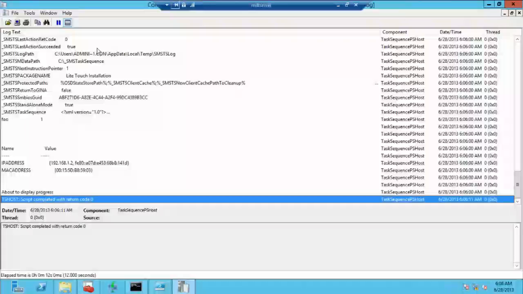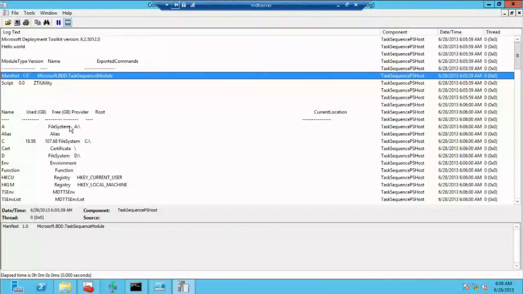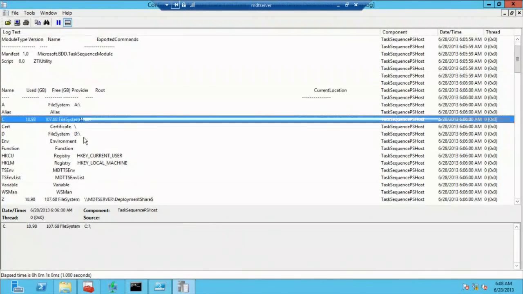And let me go up to the top. So you can see here the hello world. The line that we wrote out in the script will show up in our log file. So it's a great way to do some logging in your script. The modules that are loaded, the drives that are loaded, you can see how we can access those.